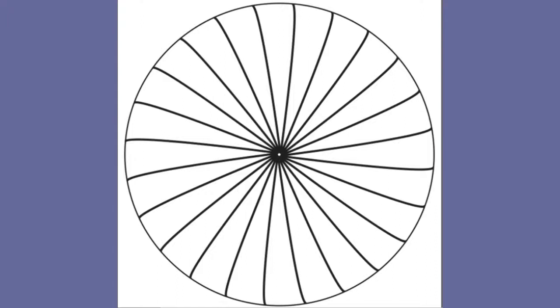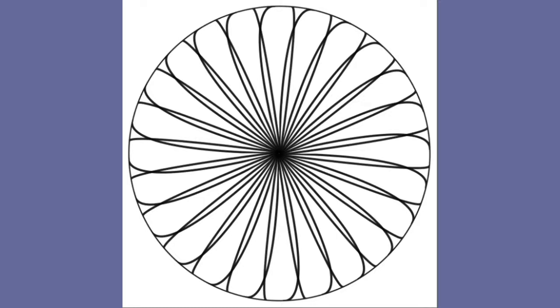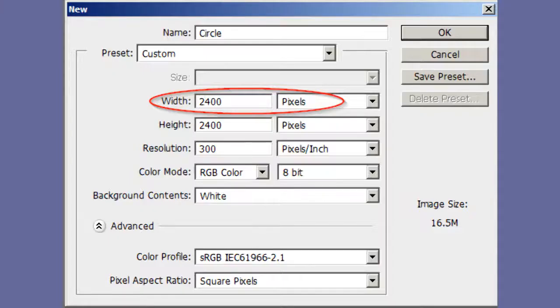In this video, I am going to show you how to make a circle with equal curved segments. This tutorial should work with Photoshop CS5 and above. Start out with a new document with a width of 2400 pixels, a height of 2400 pixels, and a resolution of 300 pixels per inch.